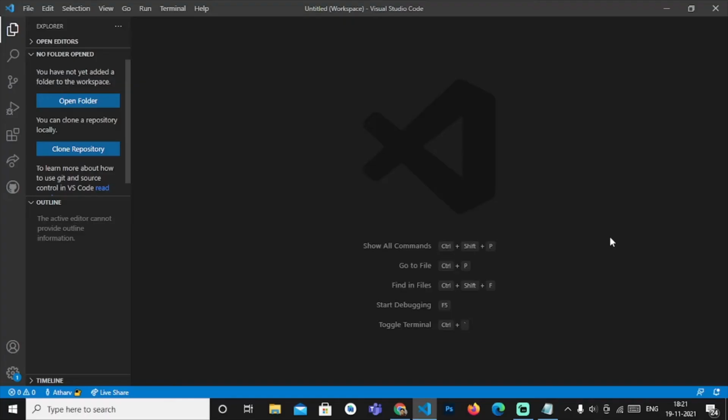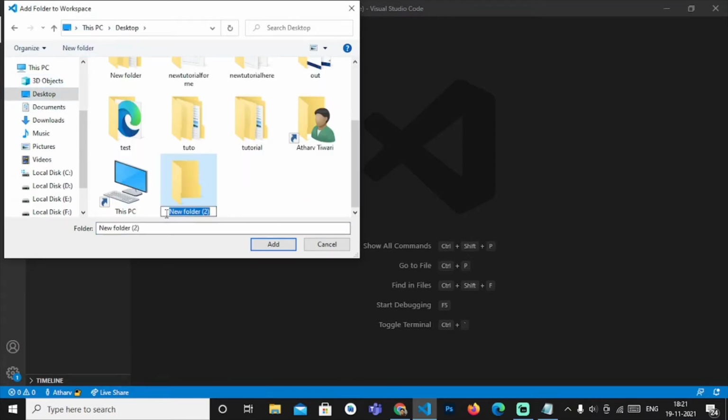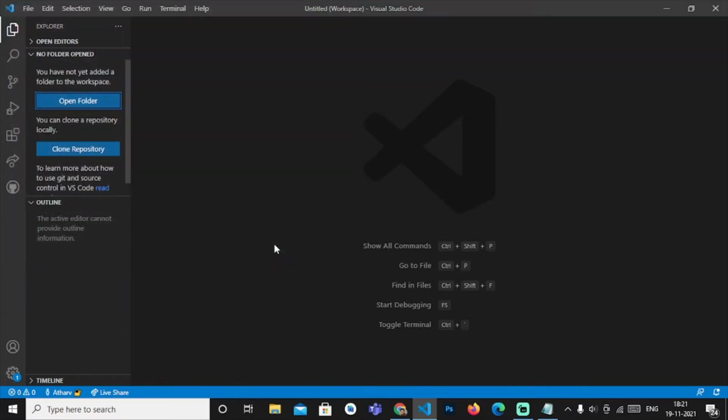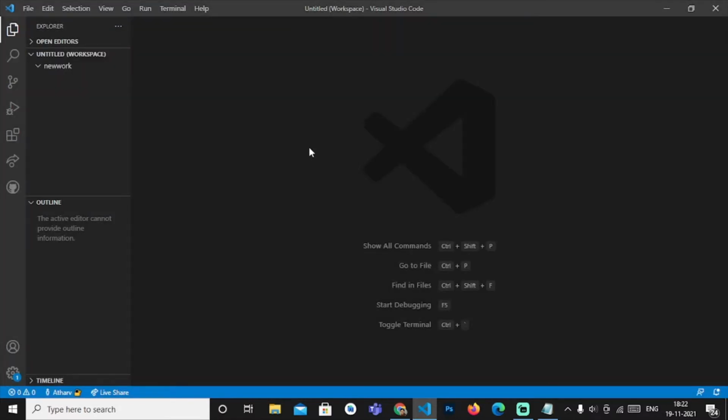Okay guys, so now we are on our screen. Here you can see I have opened my code editor. Firstly we will create a folder on the desktop with the name new work. You can give your custom name to this. I have given this name new work and I will add this. Okay, so now our folder has been added here.